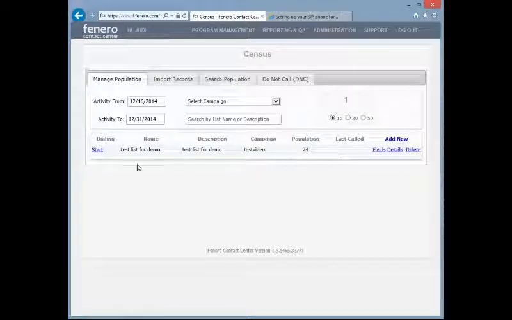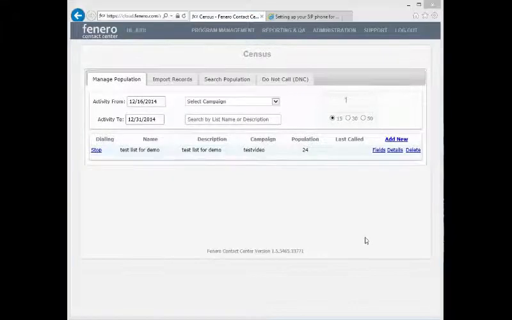Our newly imported list will now show in Census. Click Start to activate the lead list. The auto dialer won't begin making automatic outbound calls unless you purchase minutes.